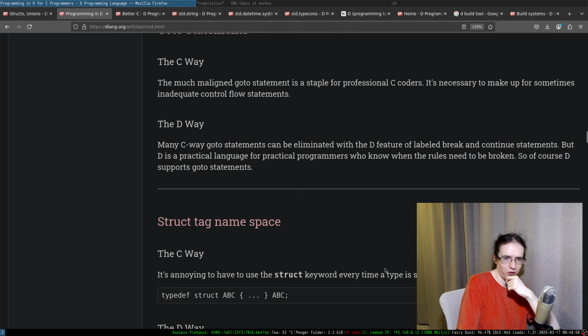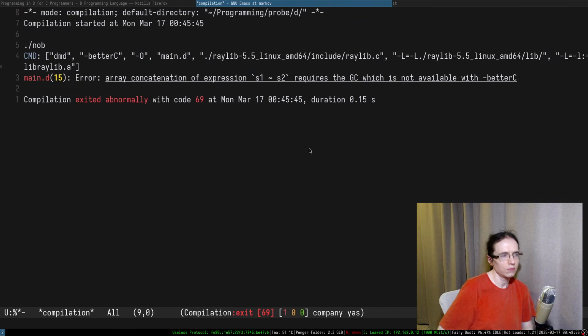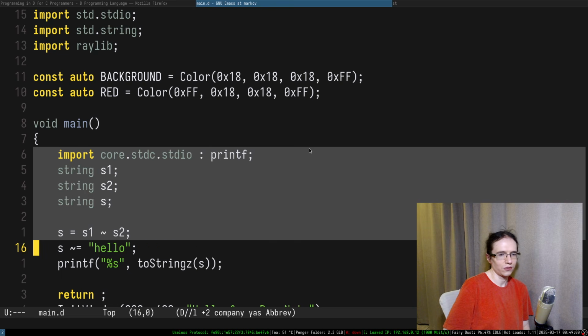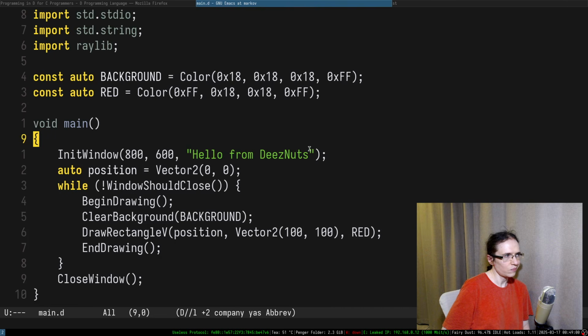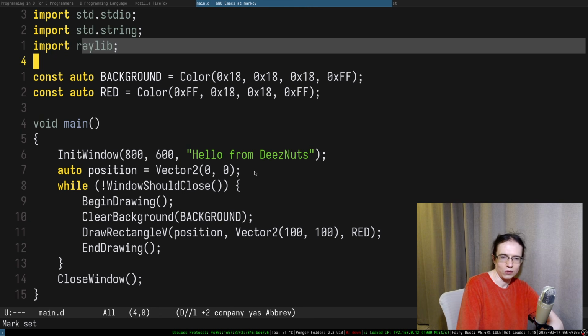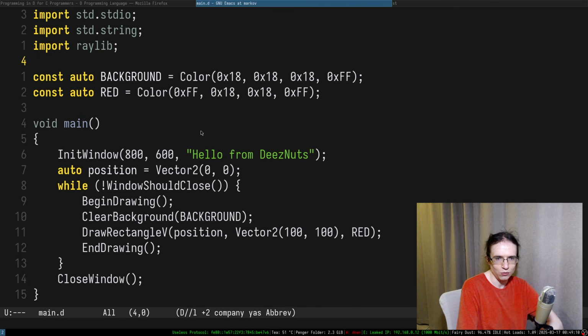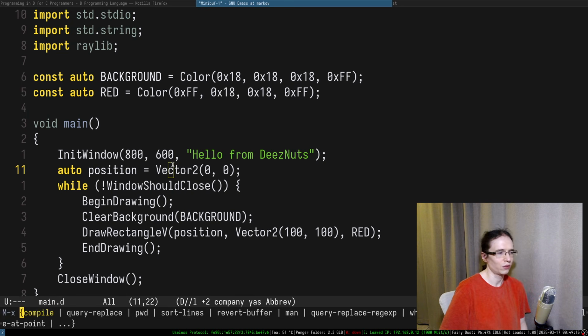Hello. So we're just looking into the D programming language, so it's kind of cool. We recently discovered it supports directly importing C code without doing anything. So I could just import Raylib. I didn't write any wrappers, I didn't write anything, and it just compiled and it just worked.